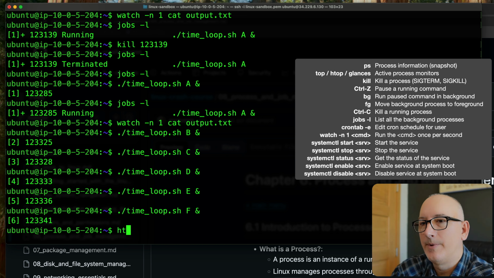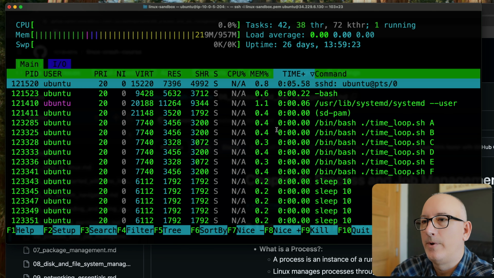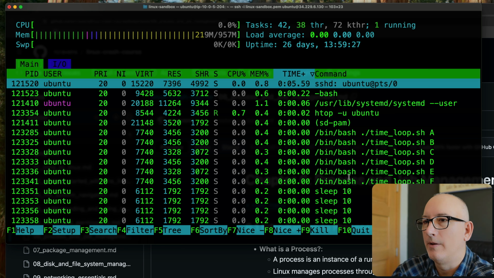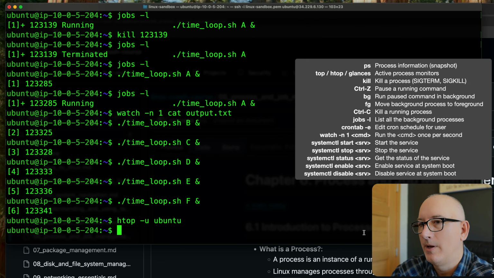If you look at something like htop -u, Ubuntu, we should see a bunch of them. So here, A, B, C, D, E, F, they're all running. They're all taking up RAM and CPU. Everything's running here. So we're going to go and quit this out.